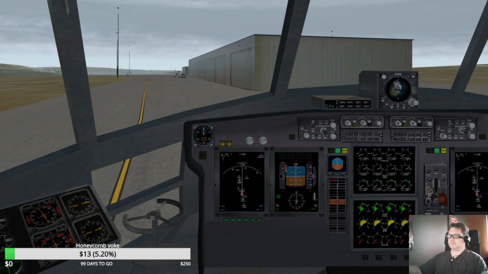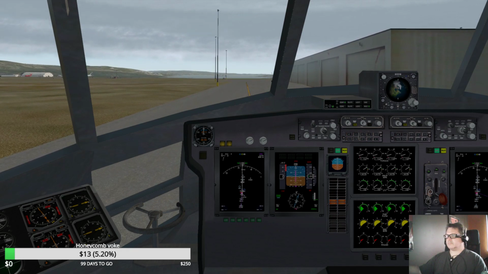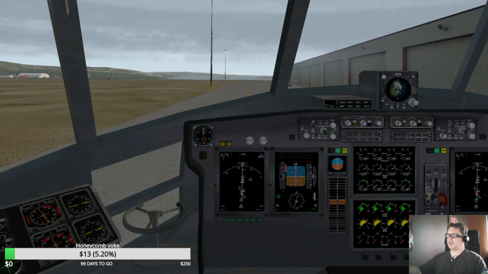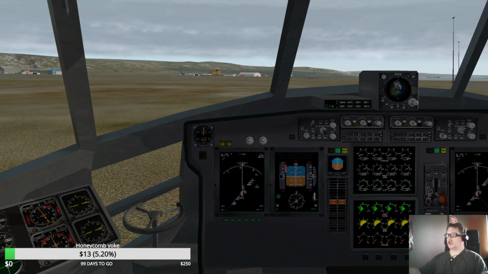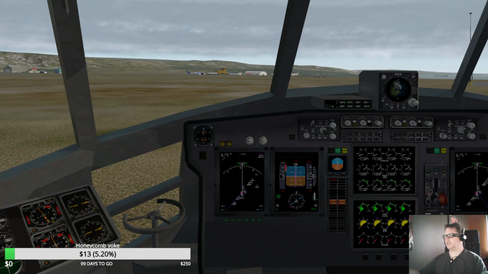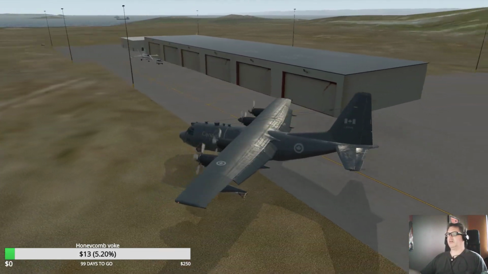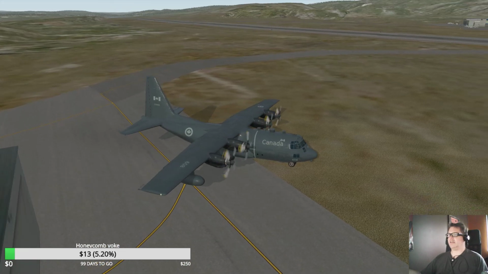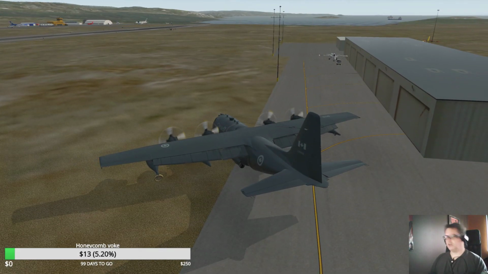All right. Actually, I'm gonna move here and park it like so on the grass. Ladies and gentlemen, welcome to Iqaluit Air Force Base, which stands in front of Iqaluit Airport. Oh. In the flaps.